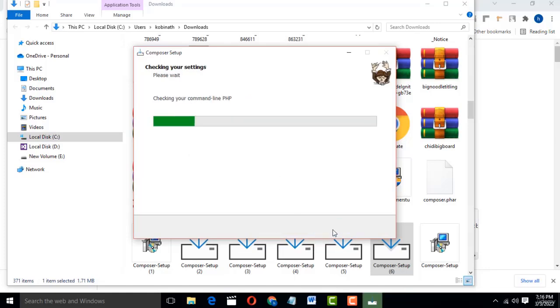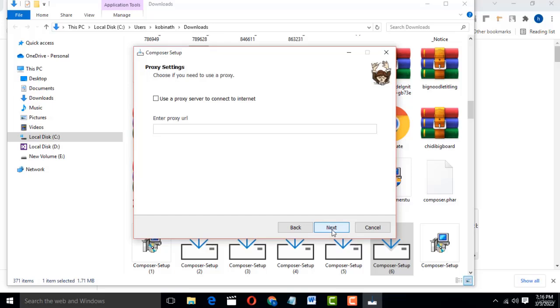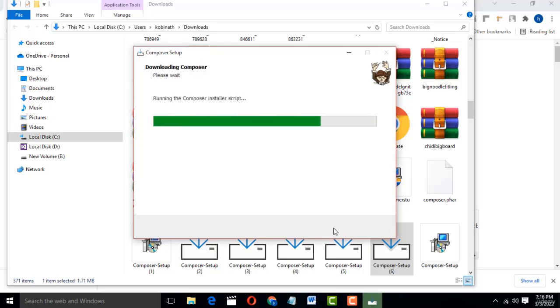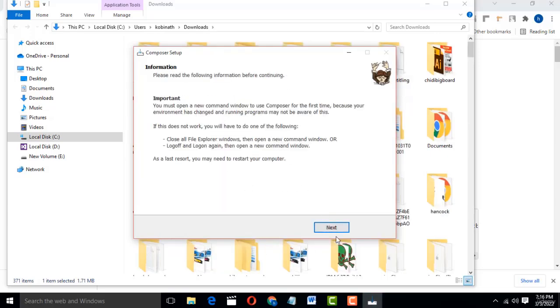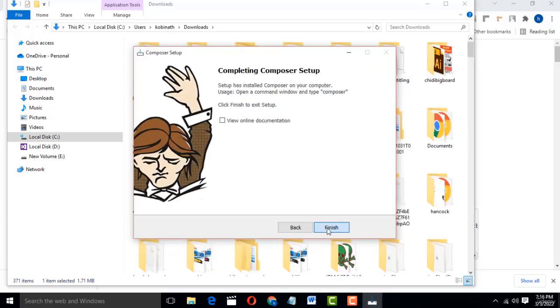Okay, so click next. Click next. Install. Now Composer is installing on your machine. You click next, click finish.